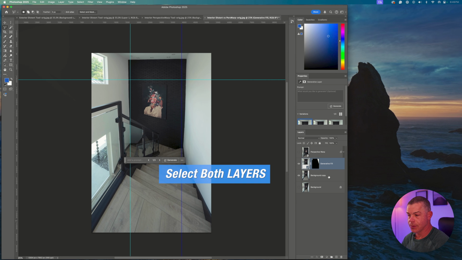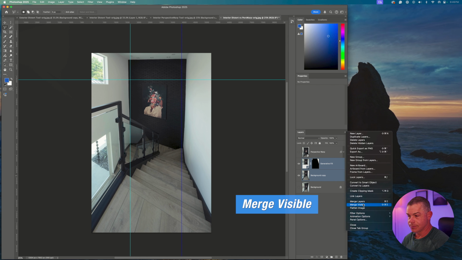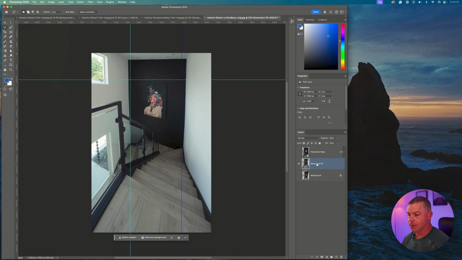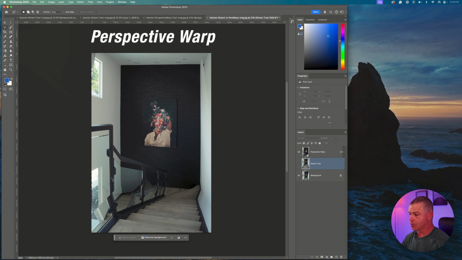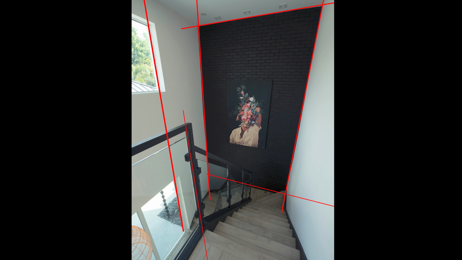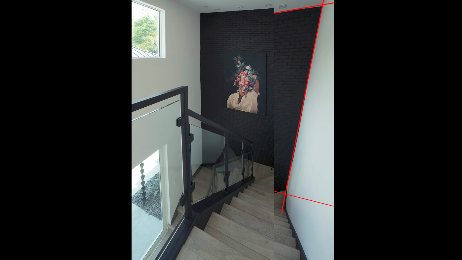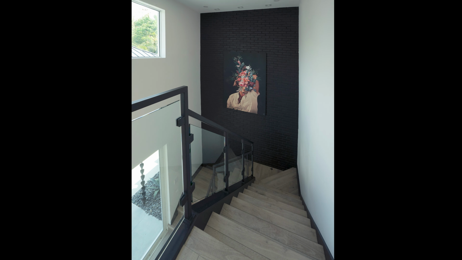We'll select both, shift, merge visible, and here, the distort tool. The original, the perspective warp tool, ruined that stair rail. So with all those, you have options when making your images straight.